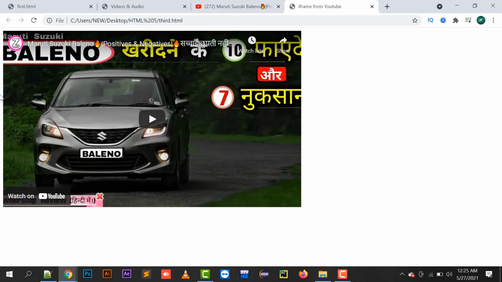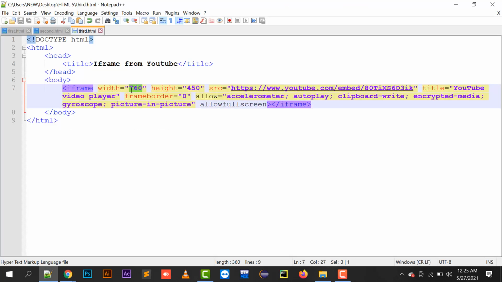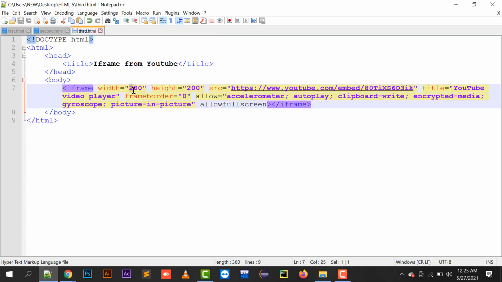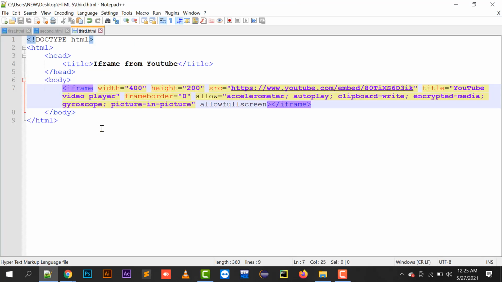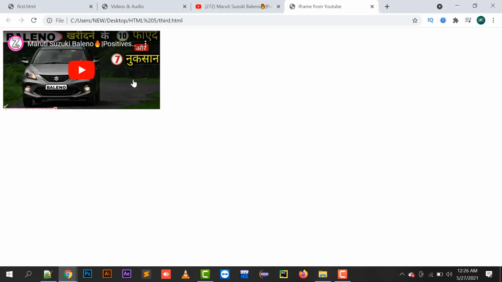So if you want your video to be a small one in your browser, you just need to change its width and height over here. So width and height has been changed to a very small video. In this way you can change your video's width and height, and you can disable its allow full screen or auto screen.